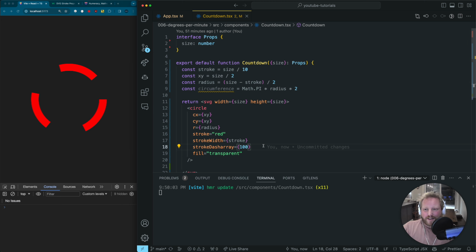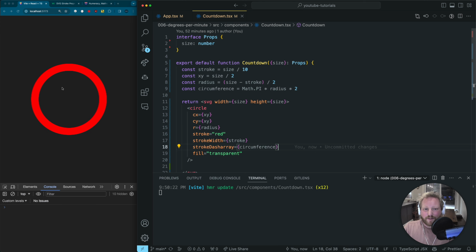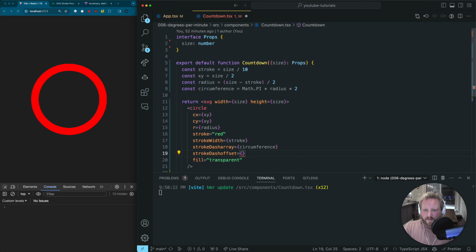But with the stroke dash array, what I want to do is set this to the circumference. I know it's going to sound really weird, but what this does is make one single stroke that starts at the origin, goes all the way around, and then comes right back. And then there's another property called stroke dash offset. If I set it to 20, you'll see it cuts out 20 pixels. If I set it to 200, it cuts out a little bit more.